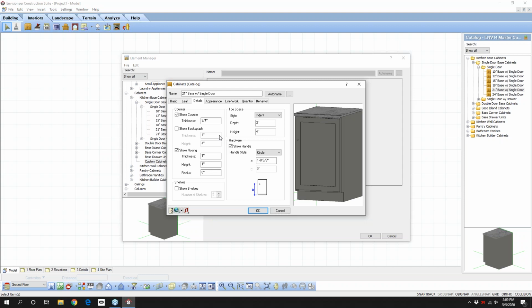If I do, how thick do I want that to be? And how high do I want that backsplash to go? Am I going to show a nosing on this countertop? Again, if I do, what's the thickness, height, and radius of that countertop?